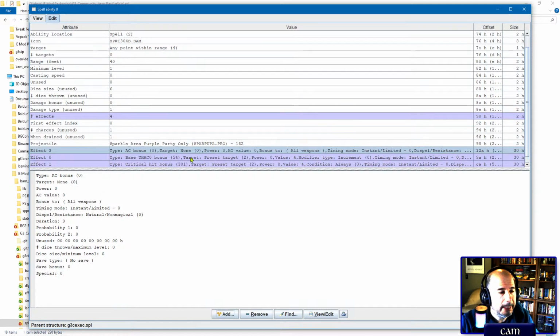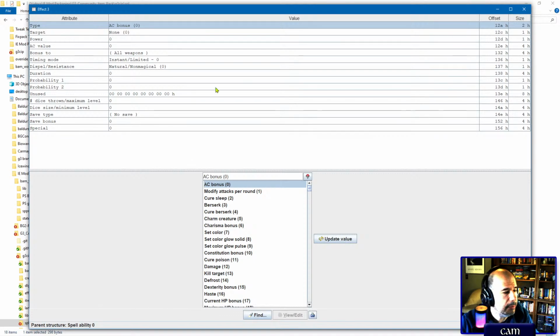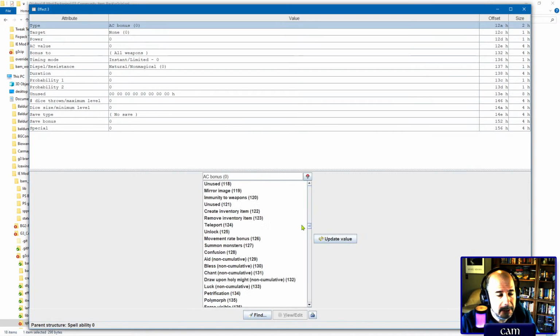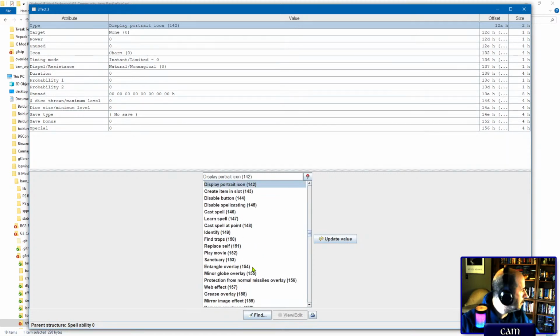Mikhail is asking, does WeiDU have symbolic names for things like opcodes? It does not. I know a lot of these, but I do not have them all memorized. The ones that we've been using, I just know really well. Like portrait icons are always 142 and they're in everything. So there are no symbolic names.